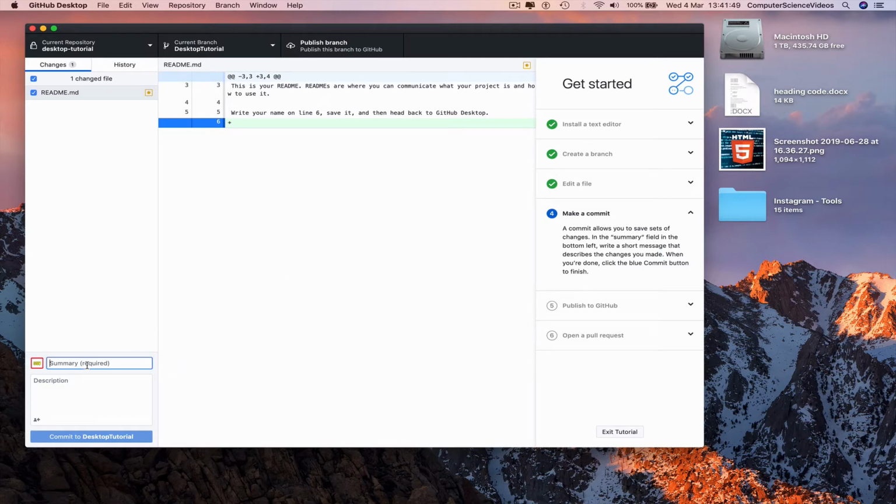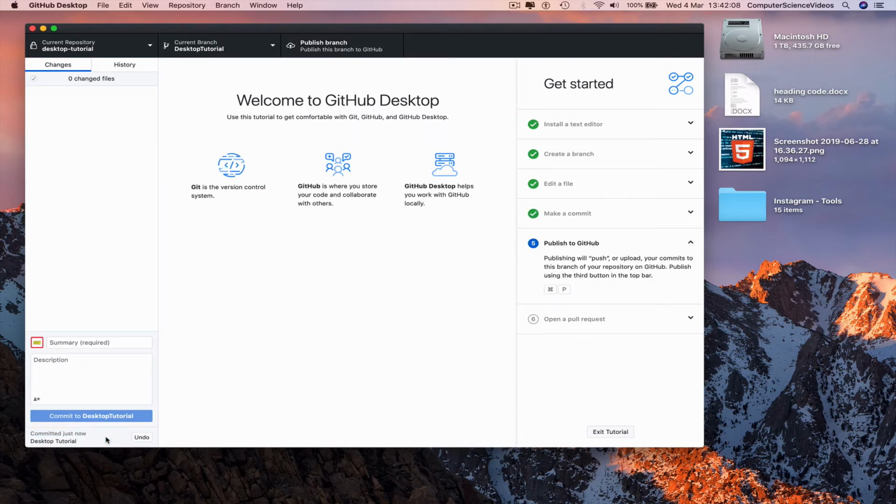So, as a summary, I'll just say desktop tutorial. Desktop tutorial again. Now we can commit to desktop tutorial. So that itself is done.